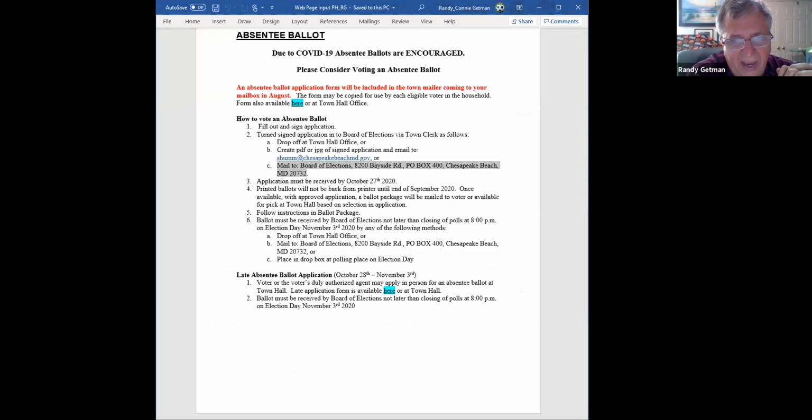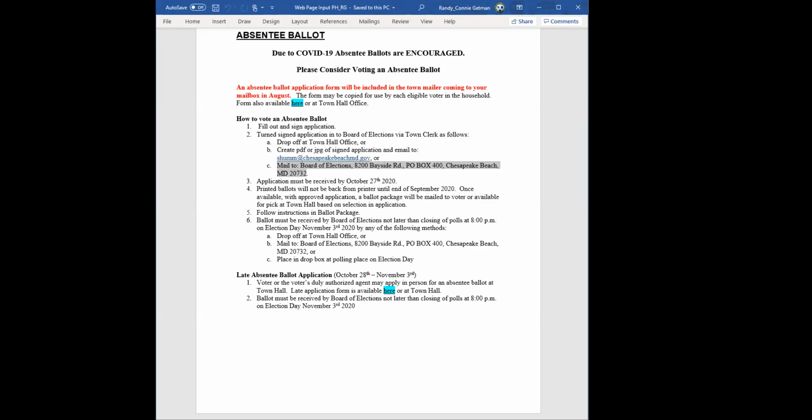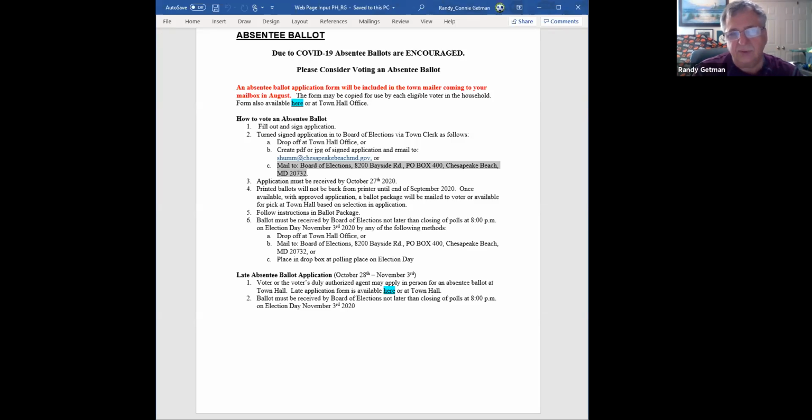I think we talked about this at the last Zoom. I did put the one correction in there about it being in the mailer in your mailbox in August. I can't remember if that was your suggestion, Peggy, or Dominic's. So Holly, this goes into your web page. You have absentee information in there already, but you've got it broken up into two places. This would replace that absentee stuff that you have.